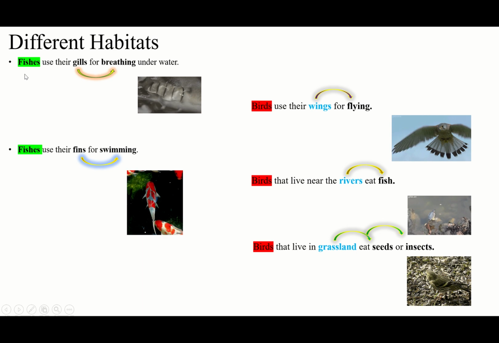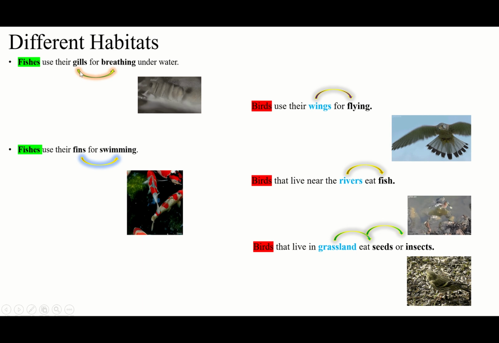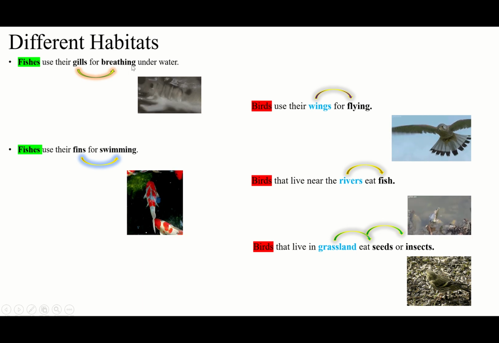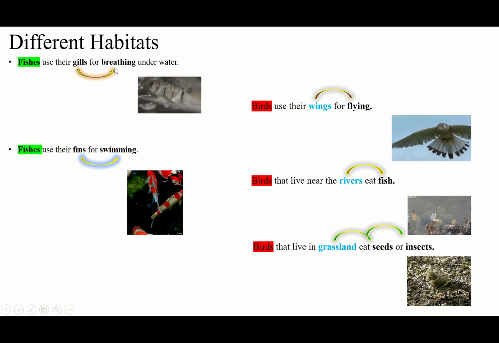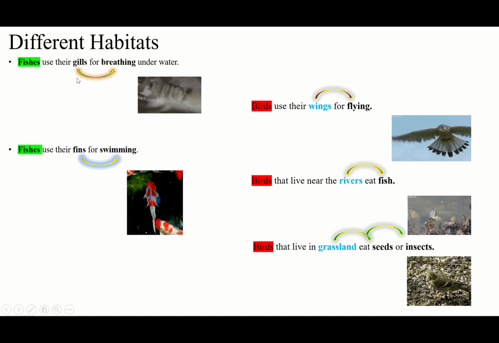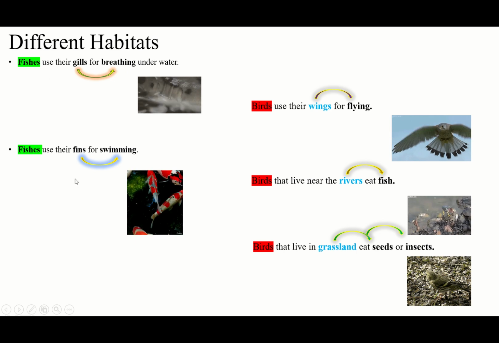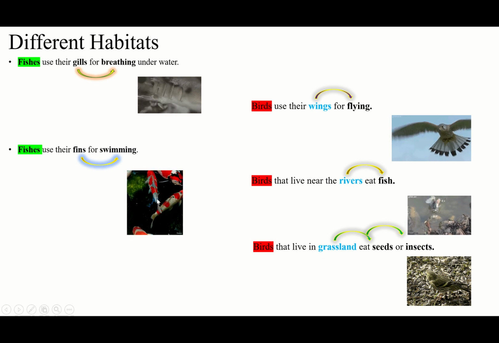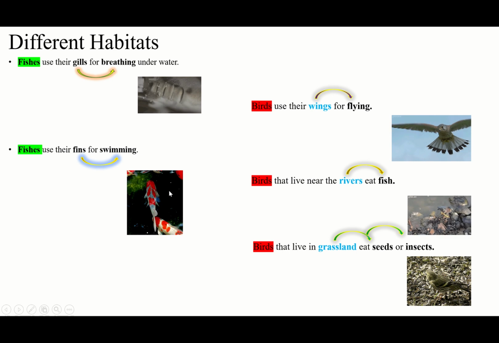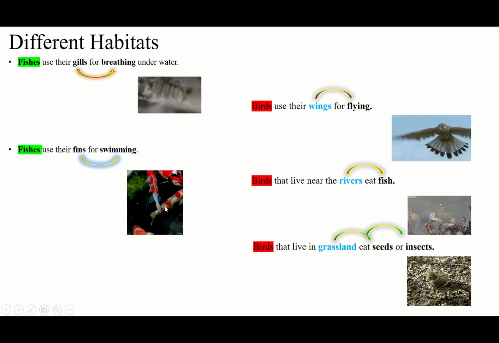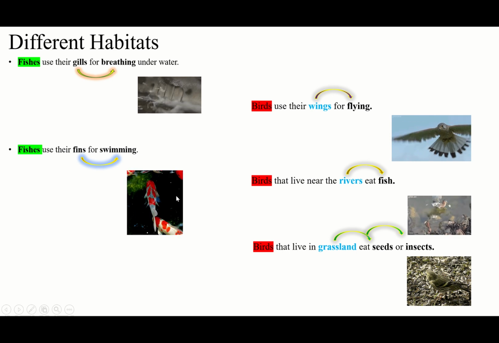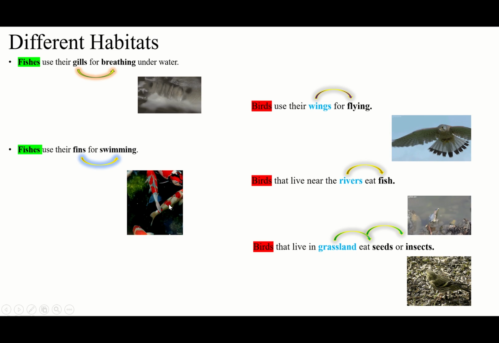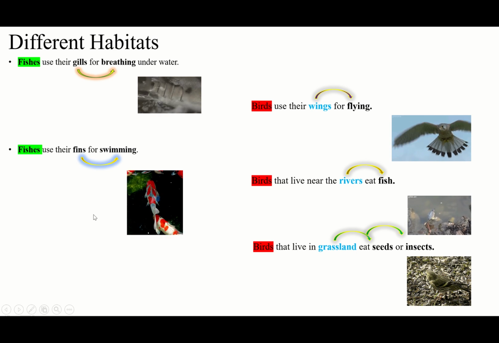Okay, they have gills. Fish use their gills for what? For breathing under the water. Okay, gills for breathing. You have to know what they have and use for what. And now fish have gills for breathing, and also fish have fins for swimming. You see, guys, the white part in the picture. You see, from the sides, from the back, they have it. They are moving these extra parts in their body for swimming, for moving inside the water.